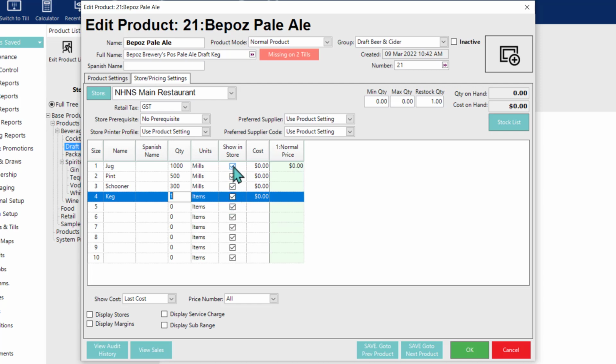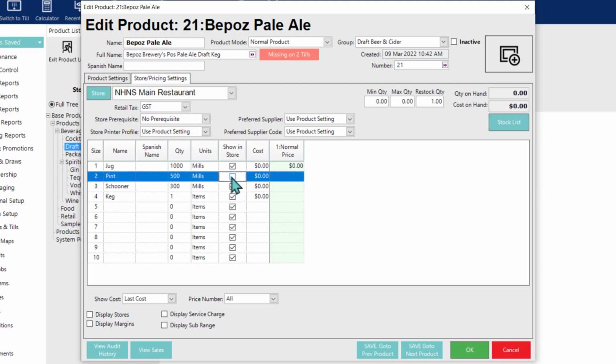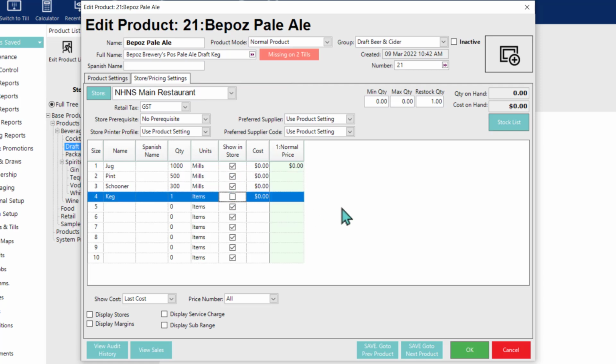So having this, if we turn off show in store for a pint, maybe we're not going to sell pints in this main restaurant, or maybe a better example is we're not going to sell kegs from the restaurant. Maybe we have a retail outlet at the venue that sells kegs, but from the main restaurant we don't. So we would turn off the flag for show in store. That size will not be able to display on the tills, but it will not prevent the product size from being sold either using a barcode or from a product search function. It will just prevent it from actually being shown on the tills.